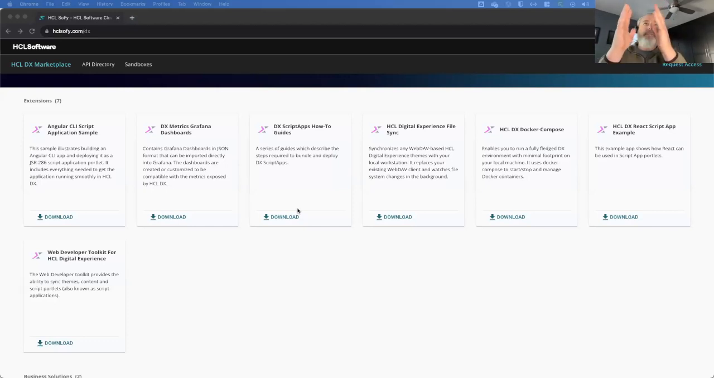And just from a broader perspective, so everybody understands, this is not just the DX marketplace. Marketplaces are an initiative across the board within all of HCL, so there'll be one for Volt and so on and so forth. Just be aware that this is an HCL Software-wide initiative to have marketplaces available as the standardized way that you get value-added components.